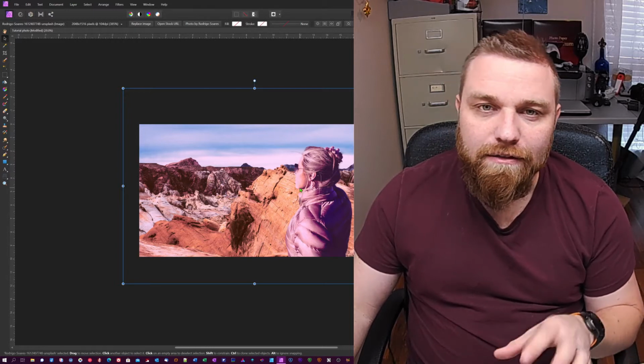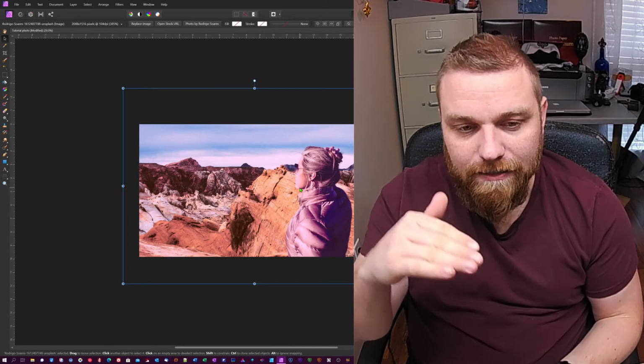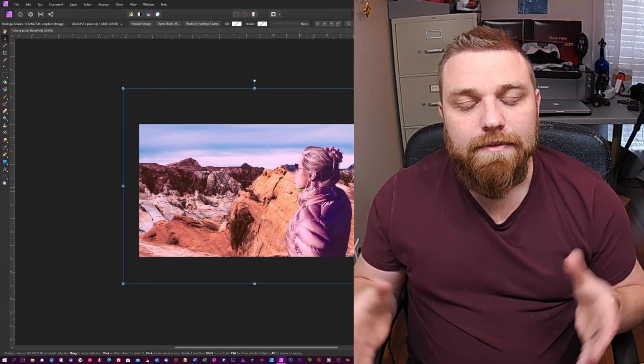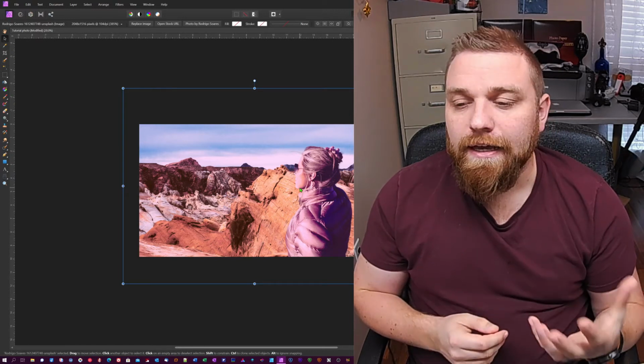And they all have to look like they were taken with that same lens, focal length, that same height above the ground, the same angle of the lens when you shot it, and so on.